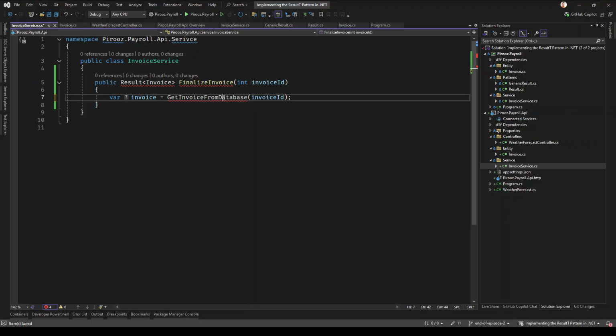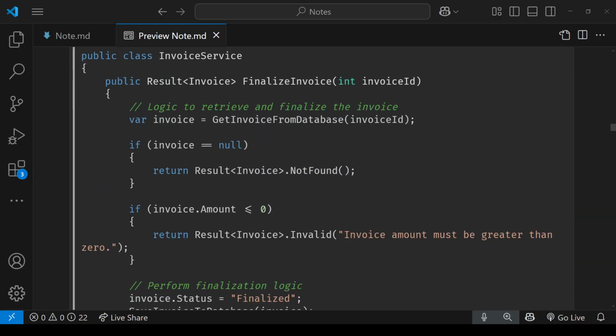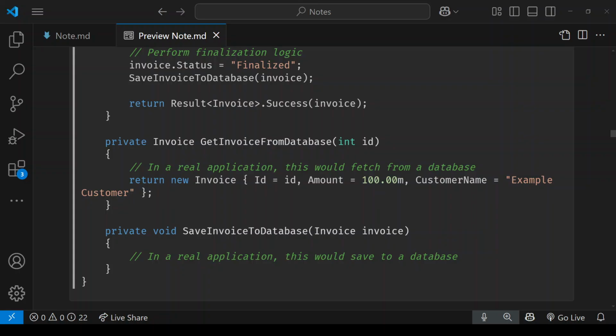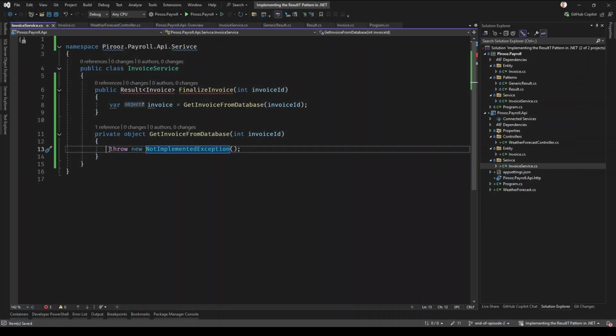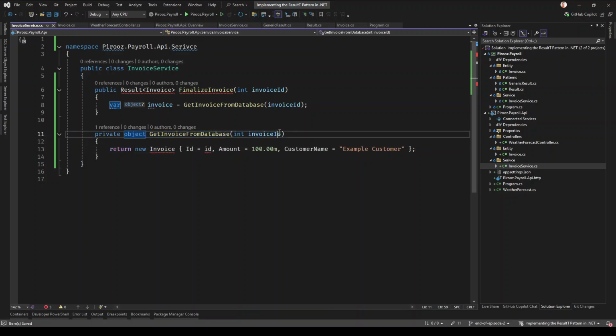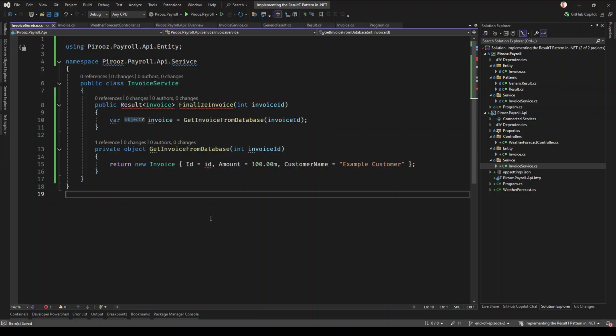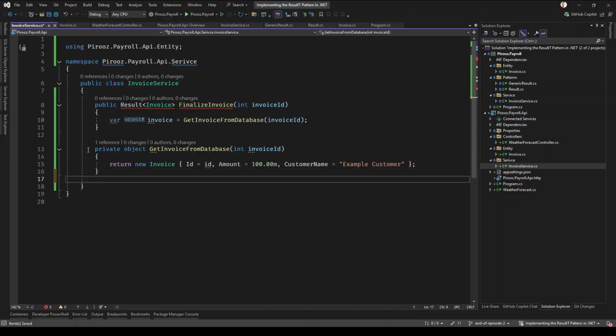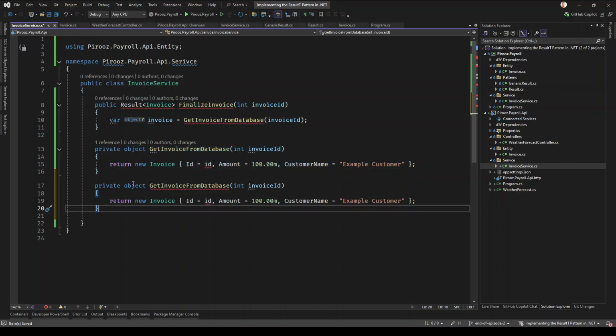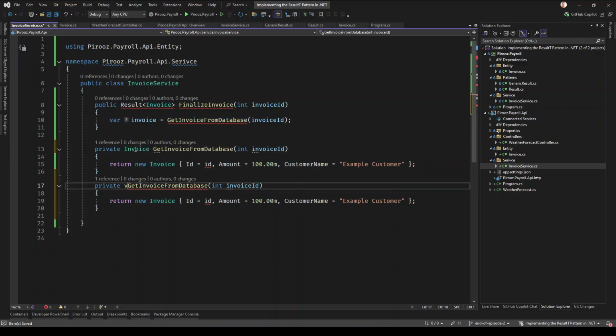We're not going to implement a repository here because I want to concentrate on the result pattern. I'm going to generate this method here back to our node, because I want to move a little bit rapidly. I'm going to paste this guy here. So get invoice is going to return an invoice. And this is going to return void, and it's going to get this new name: save invoice to some database.